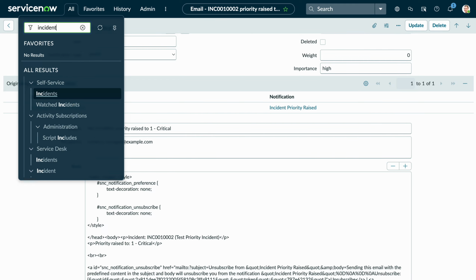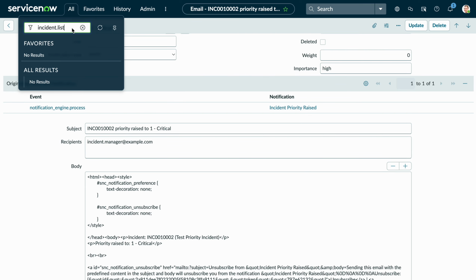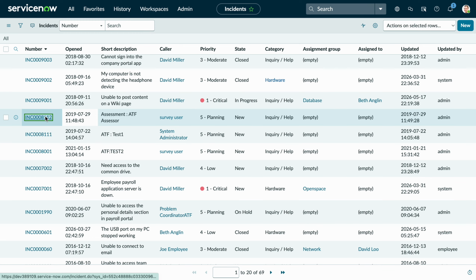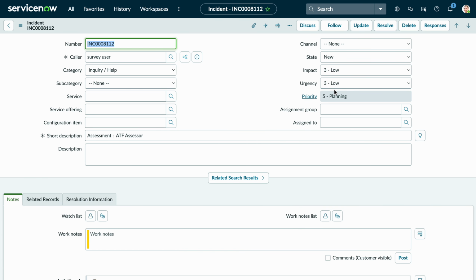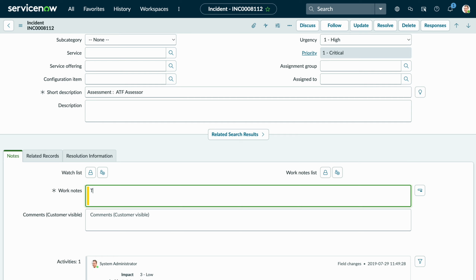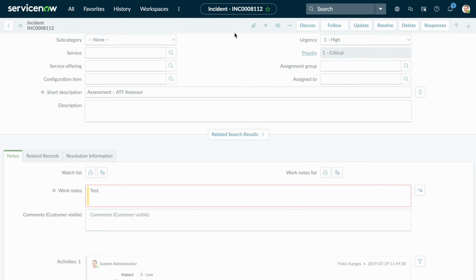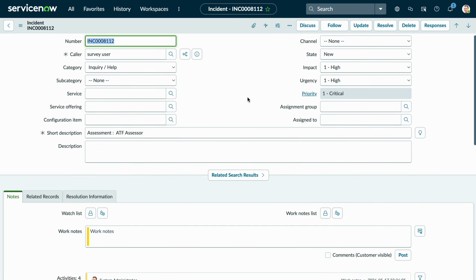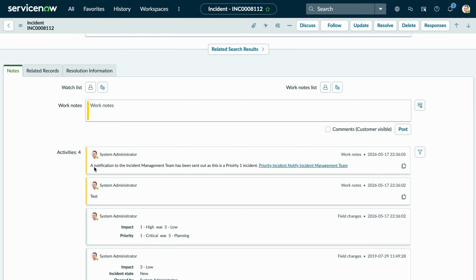Okay, so now let's do one more test. We created a priority incident. What if we changed an existing incident from priority 5 to priority 1? So I'm just going to change the impact and urgency, and I'm going to add a work note. Okay, and I'm just going to save this. So as we see here, the work note has been triggered and a notification to the incident management team has been sent out as this is a priority 1 incident.